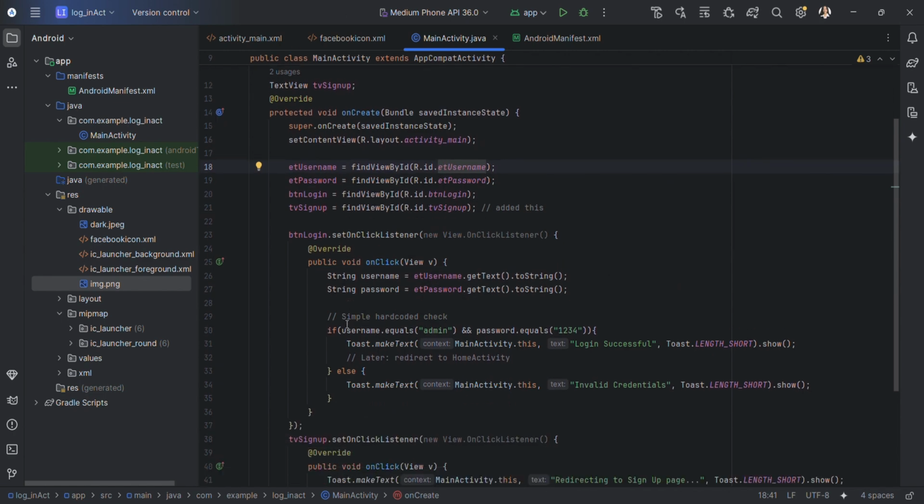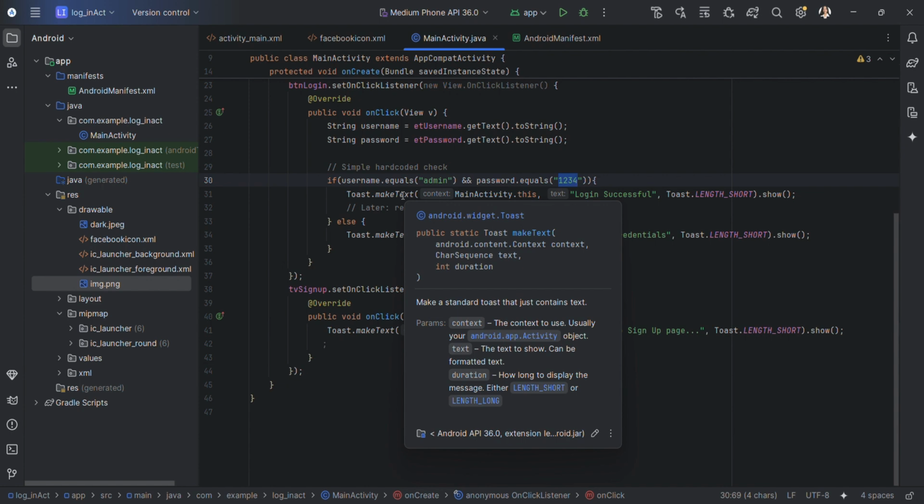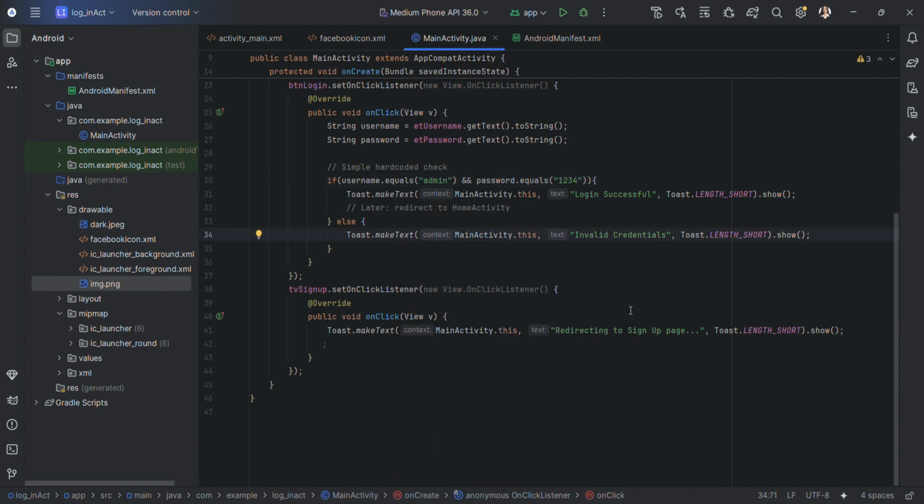Then the login button function is at line 23. When the login button is clicked, it reads the user input using getText toString. It is simply hard-coded. If the username equals admin and the password is 123, then login successful. But if incorrect, then invalid credentials, which means it will not proceed to the next screen.